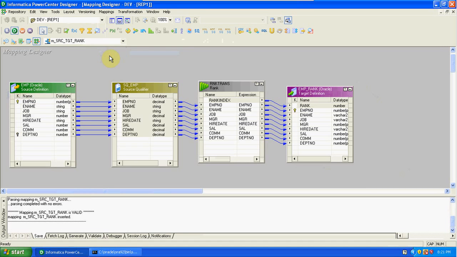I'm repeating the steps. First, we created a new target with the rank port. After that, we created a new transformation rank in mapping designer. So rank is active and connected. First we drag and drop all the records into the rank transformation. Rank index is a default column. When you are creating any new rank transformation, automatically it will be created. Using that column we are generating the keys to the rank.